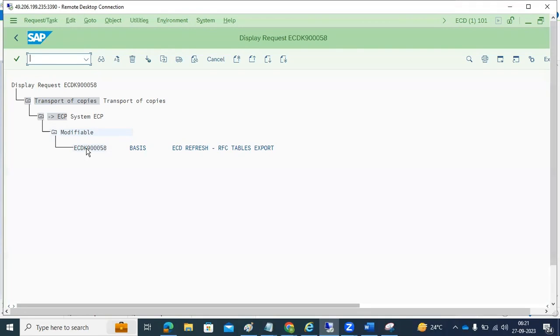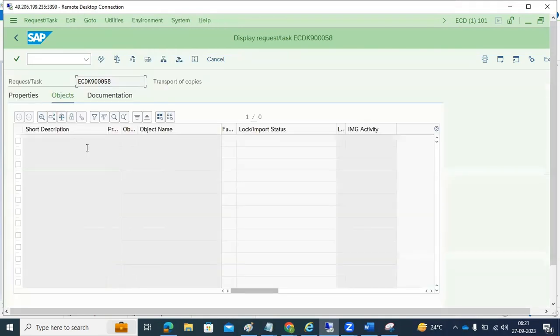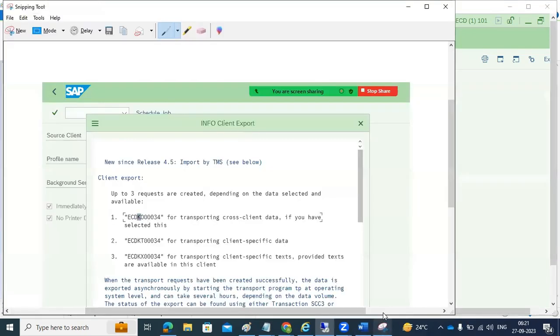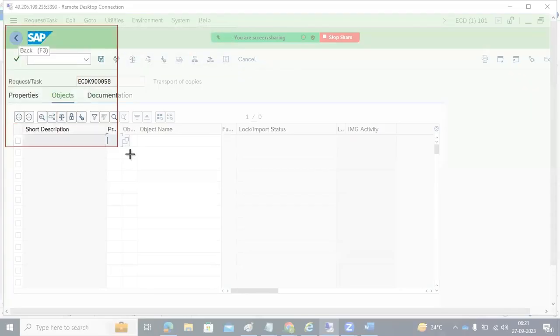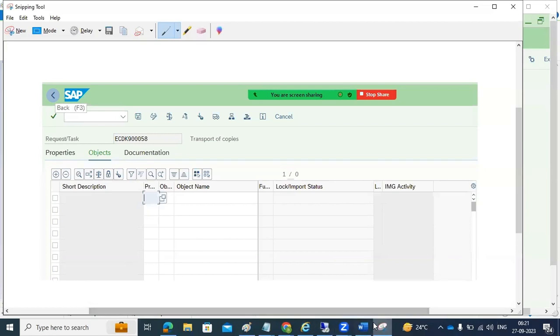So here the TR will be created. In the TR, we have to add the RFC tables. We have to add it here, the RFC tables, in the table.